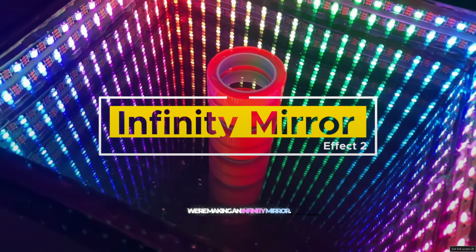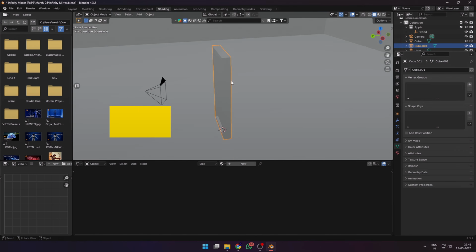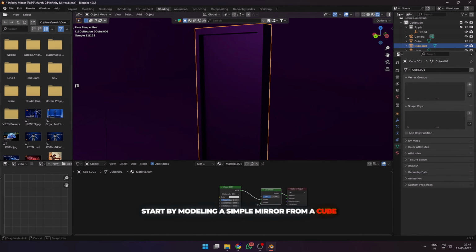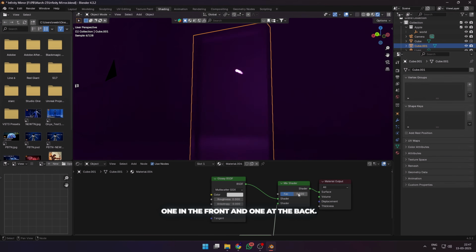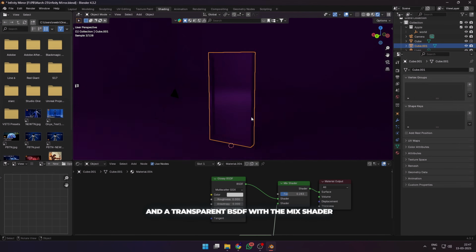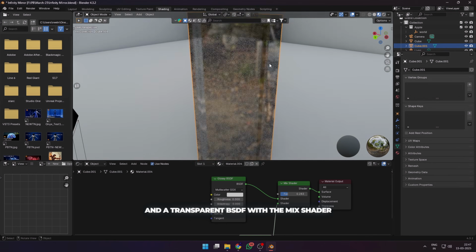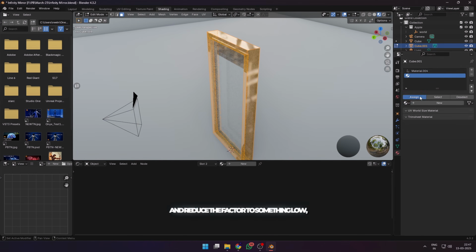You know those cool LED tunnels of light? Start by modeling a simple mirror from a cube that has two faces of glass, one in the front and one at the back. The front glass pane is going to be a two-way mirror, so we're going to combine a glossy BSDF and a transparent BSDF with the mix shader and reduce the factor to something low like 0.2 or 0.3.